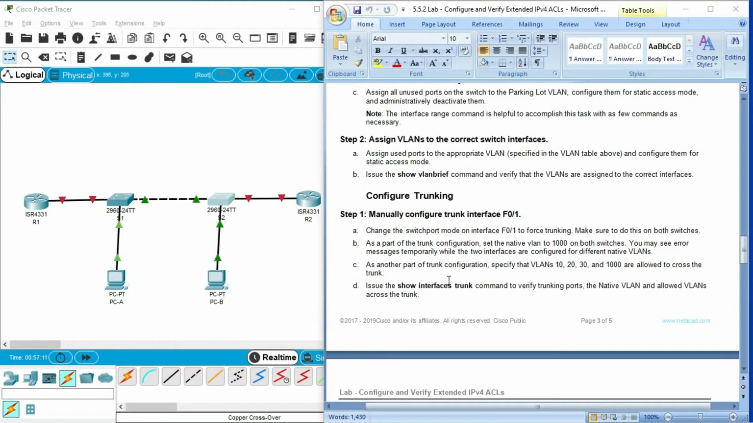As another part of trunk configuration, specify that VLANs 10, 20, 30 and 1000 are allowed to cross the trunk. Okay, and then issue the show interfaces trunk command to verify trunking ports, the native VLAN and allowed VLANs across the trunk.